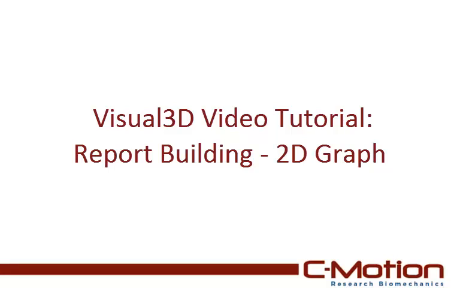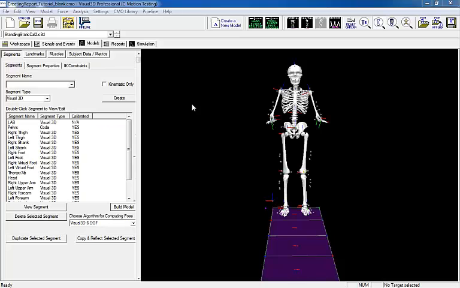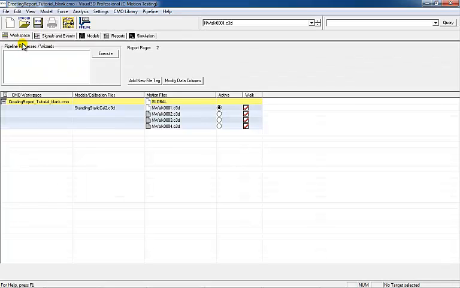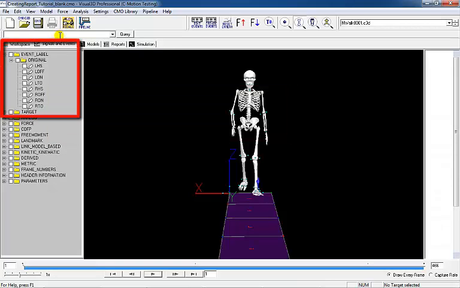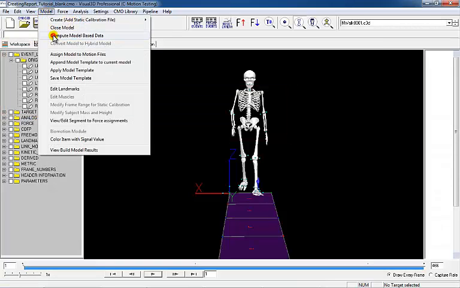This tutorial will provide an overview of reporting in Visual 3D. To create a report, a CMO file must be open. Within the CMO file, there must be a static trial with identified segments, associated motion files with gate events, and predefined joint angles.